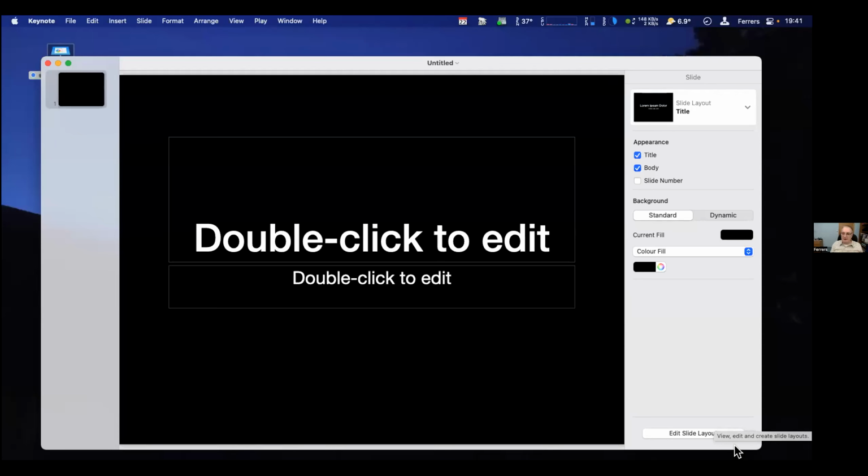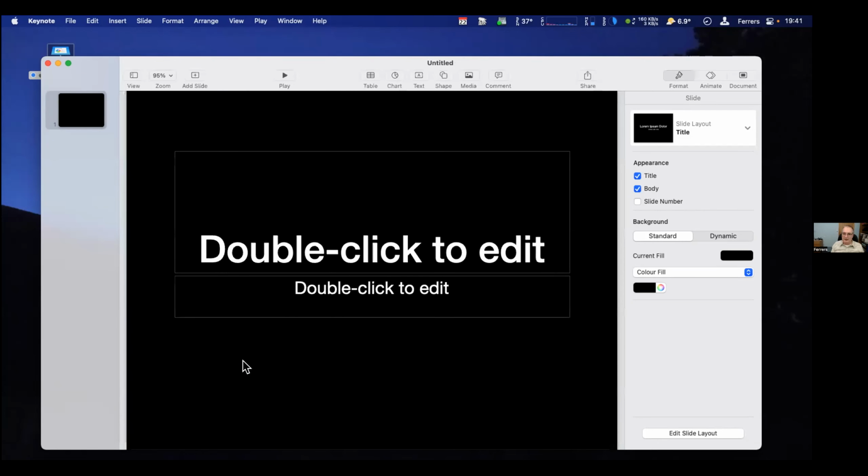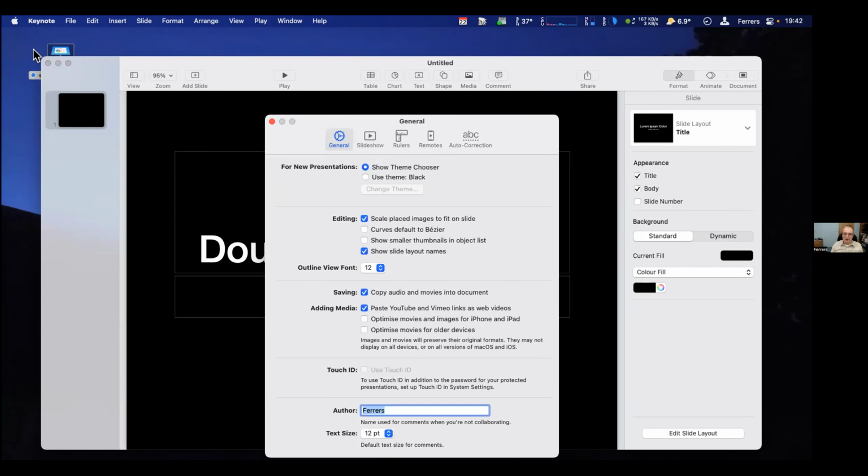So it doesn't even look like an application. So the first thing I think you want to do is go to View, come down here and show the toolbar. And I think that's starting to look a bit more like an application. Before we go any further, there's a few tweaks I'd suggest that you make to settings or preferences, as it used to be called. And I'll send out a note with these tweaks.